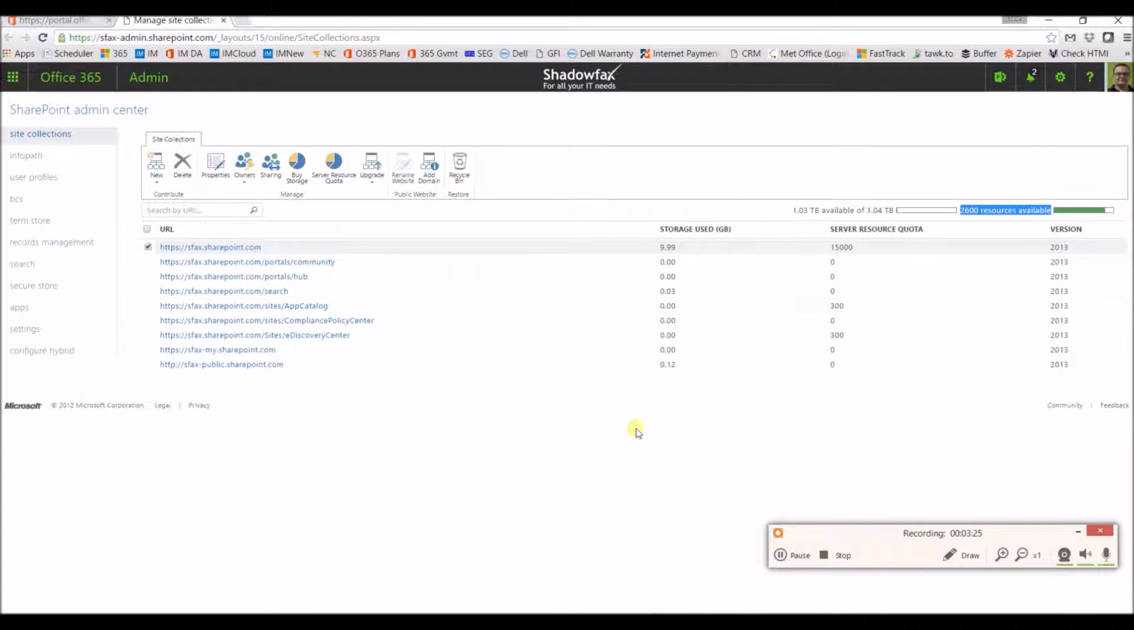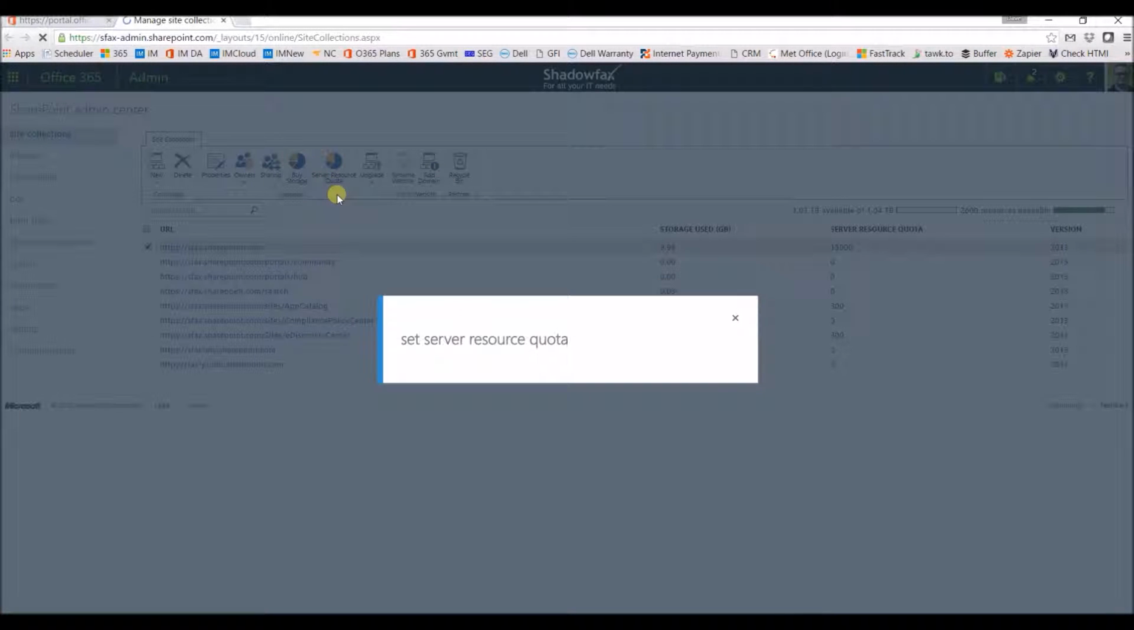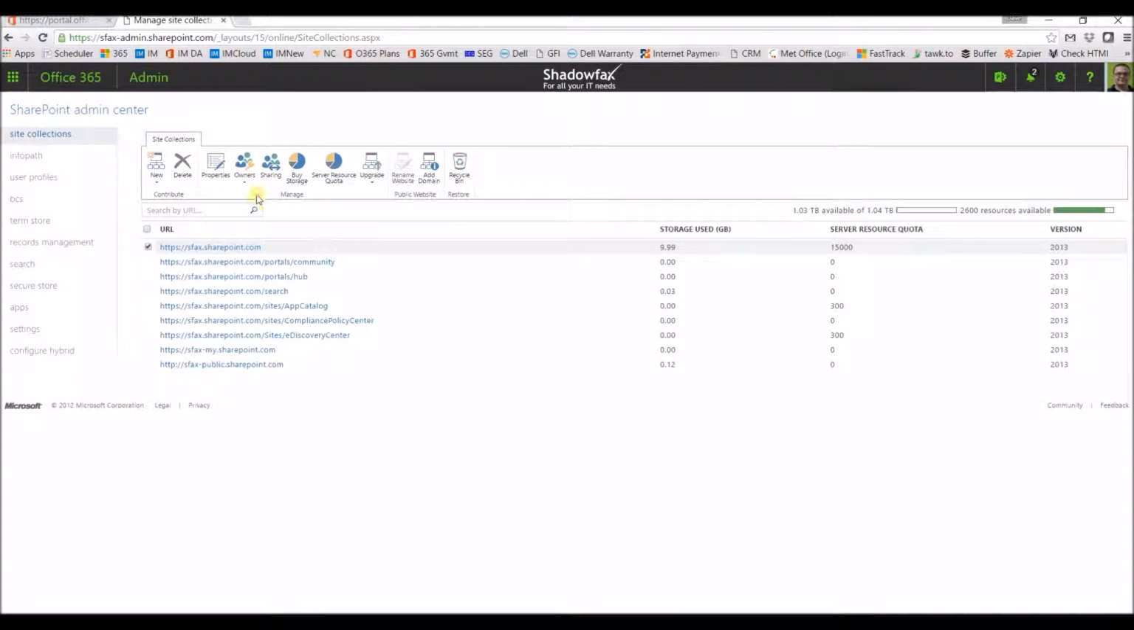You can adjust these on a site-by-site basis, so you can stop the marketing department, for example, taking over all of your storage with huge files. You can lock this down on a site-by-site basis. So under your server resource quota and under the storage settings as well, on a site-by-site basis, you can define the amount of resources used out of your central pool, and also receive an email notification when they get close to the top, and that will email all of the admins.